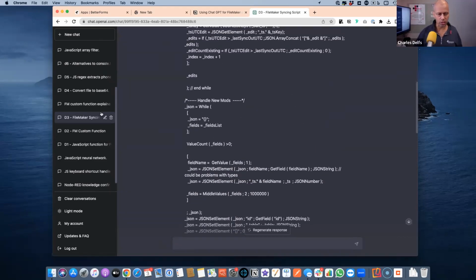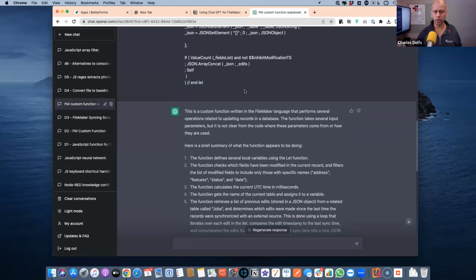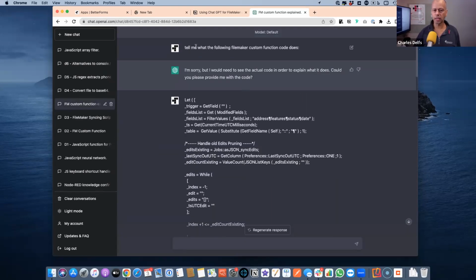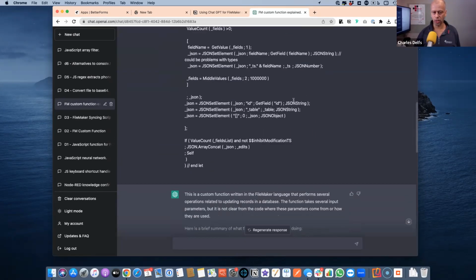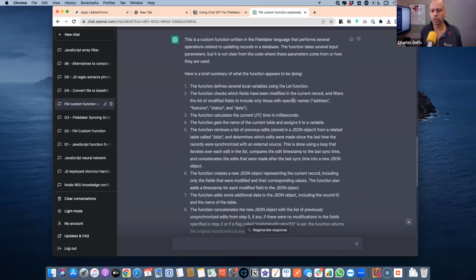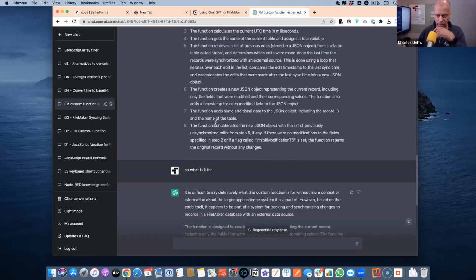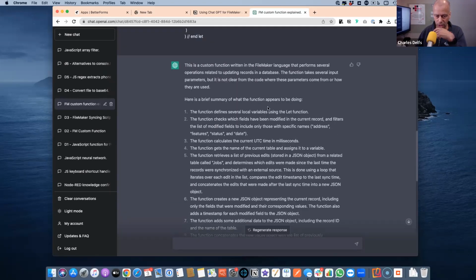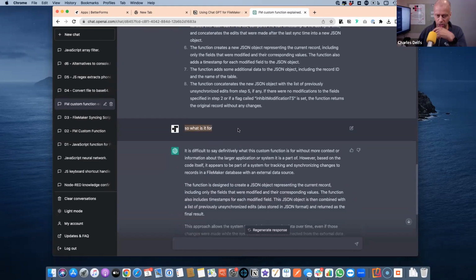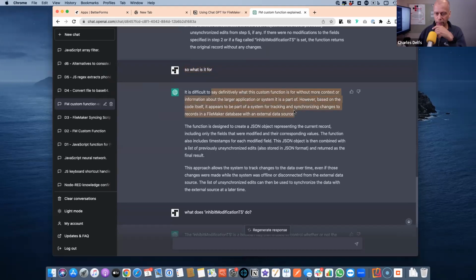But I've also given it the same custom function here. And this time I said, tell me what the following FileMaker custom function does. And it says this custom function was written in the FileMaker language. The function defines several variables. Let me just see. So then I asked what it is for, after it kind of made the obvious statement. It's difficult to say, but it basically says it's designed to create a JSON object representing the current record, including only the fields that were modified and their corresponding values, which is exactly what it does. It's kind of like an audit log.